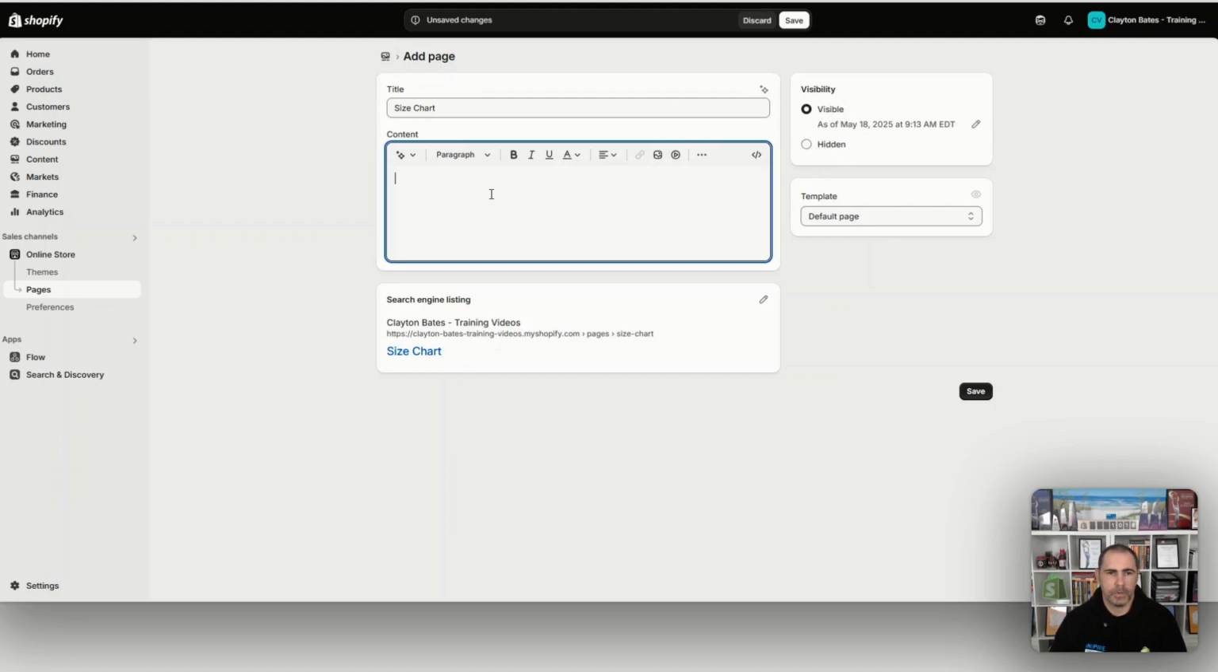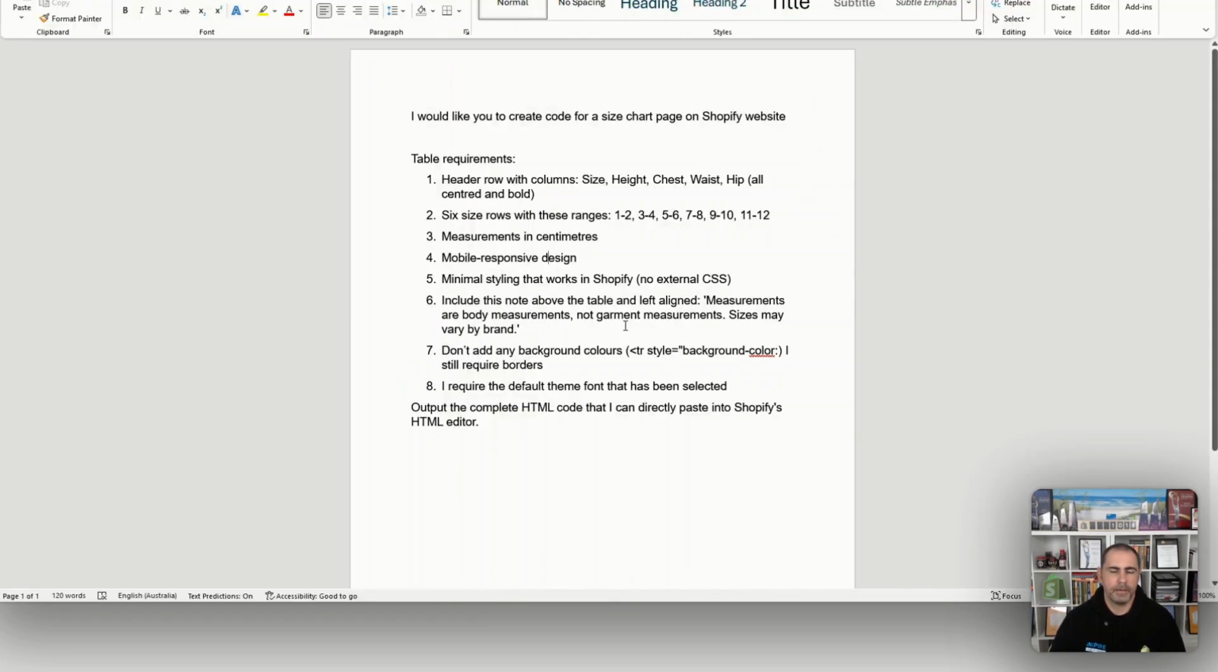Now what we're actually going to do is use a prompt that I made and put it into AI. So this is a prompt I made. If you want the prompt, just go over to my free school community and you can download it there, or you can type it in yourself.